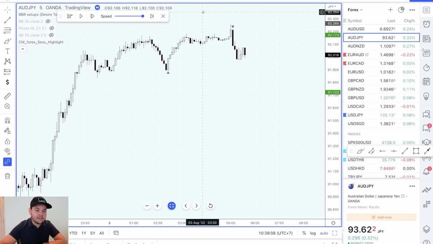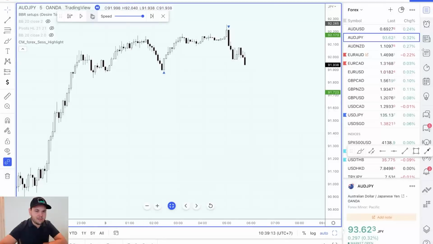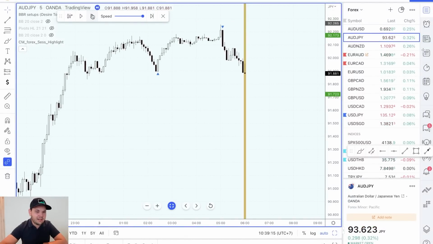Okay, so let's have a look at how this works. So we are here. Let me just move on to the start of the session so we can see if we have a breakout or not. Because now we kind of have a range, but it's not very clear. Okay, so now we have a clear range.